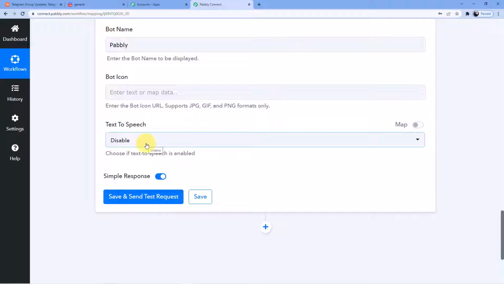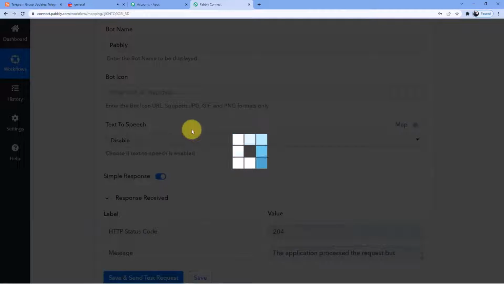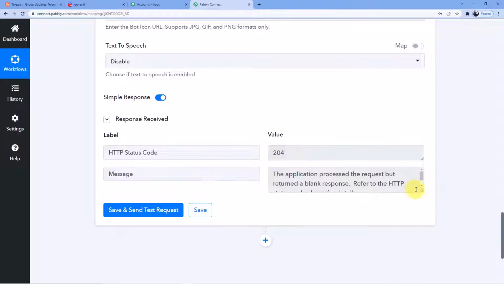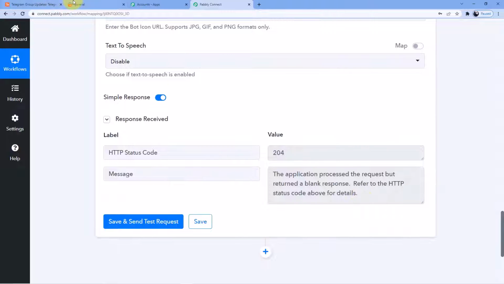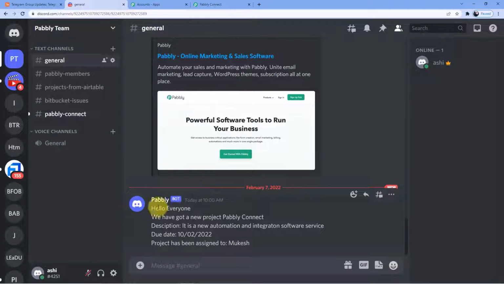Text to speech is whenever a message is sent to the Discord channel, the Discord channel will speak the text for you. So we do not want to enable that. If you want to do that, you can do that. Now, I will just click on save and send test request. And as soon as I will do that, you can see the response is 204, which means the response is successful. And when I will go back to my Discord channel, you can see we have a new message.